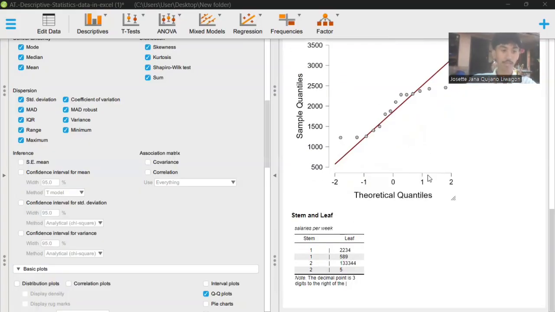Stem and leaf plot interpretation. The stem and leaf plot breaks down the salary data into thousands as stems and hundreds as leaves. Stem 1, 1,000 to 1,499.